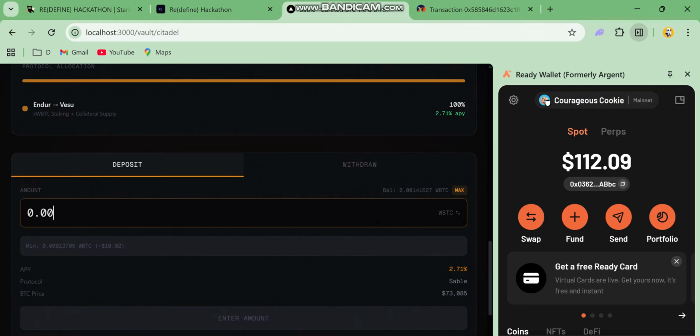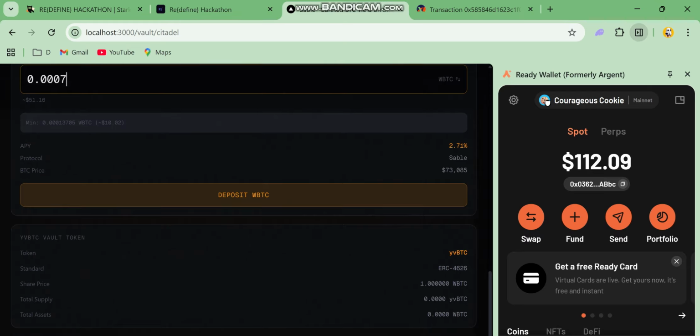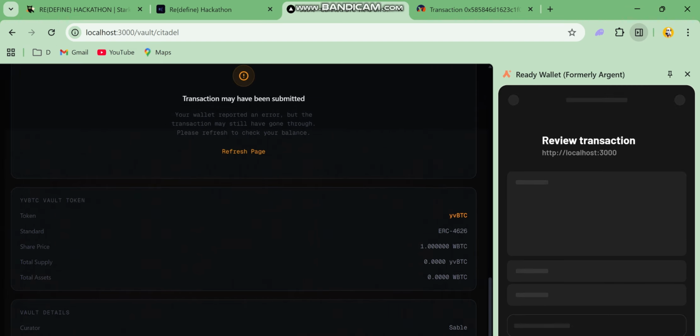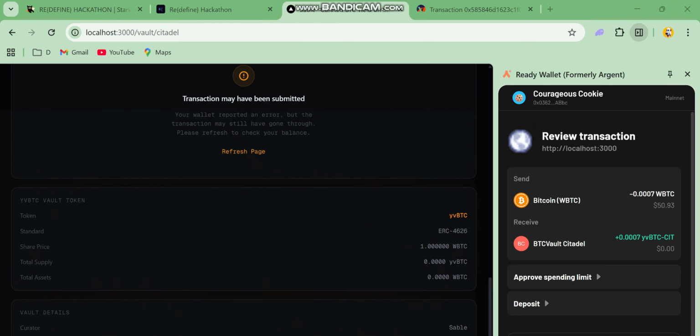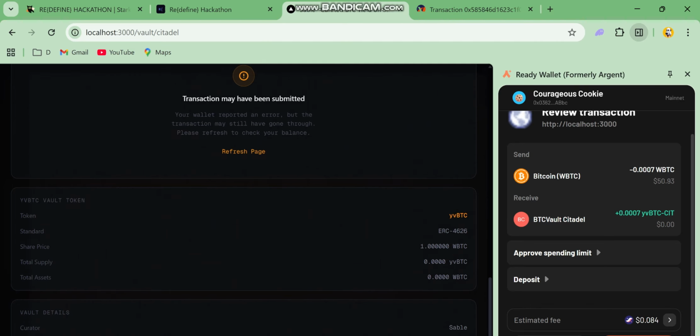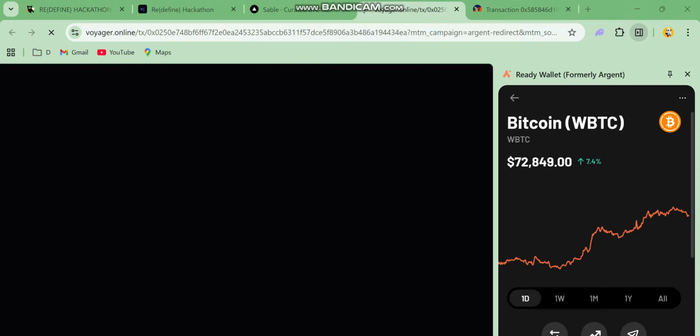So okay, let's try again. Around $50. We now deposit. Okay, we'll be getting an equivalent of the tokenized representation for this pool. Okay, that's been approved, and now we're going to Voyager to actually check it out.